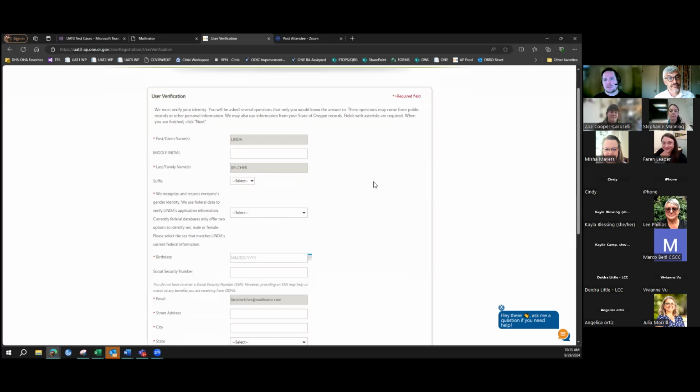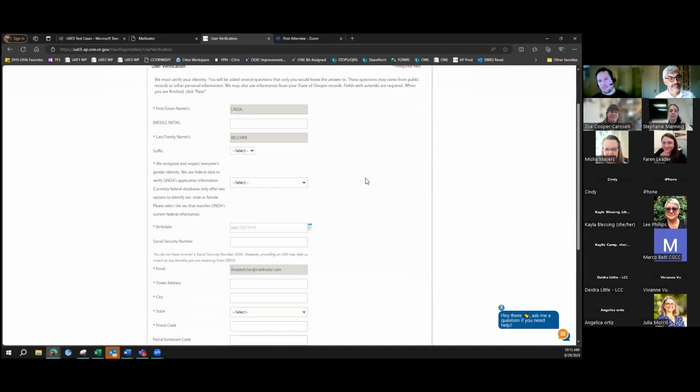So this next screen here is our user verification. We use a process called RIDP, Remote Identity Verification Processing. And it's essentially trying to look in the system to see if we have this individual, if we can make a full match or a partial match, or if it's a brand new individual.